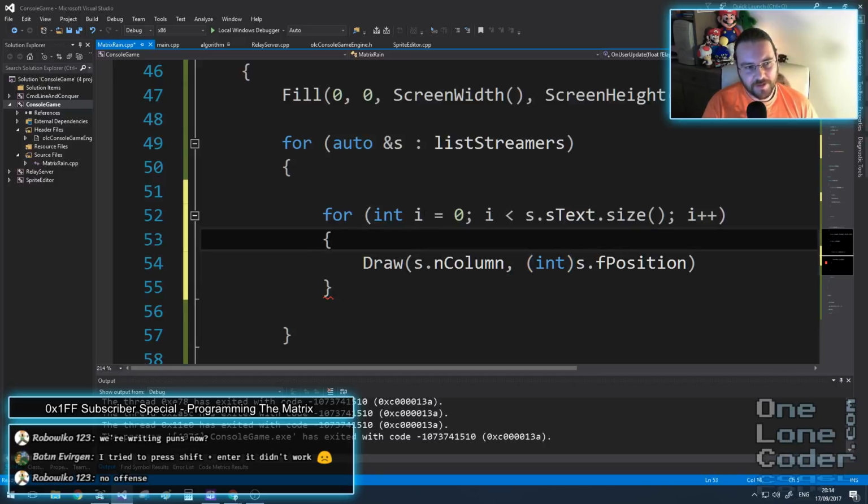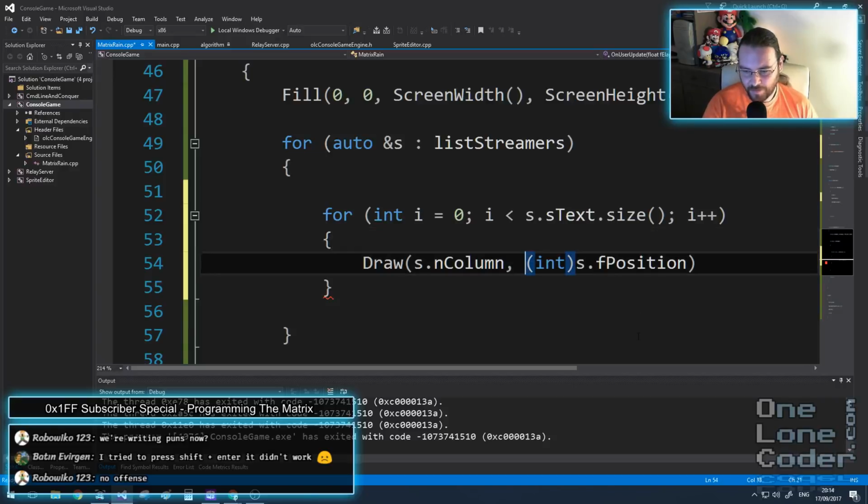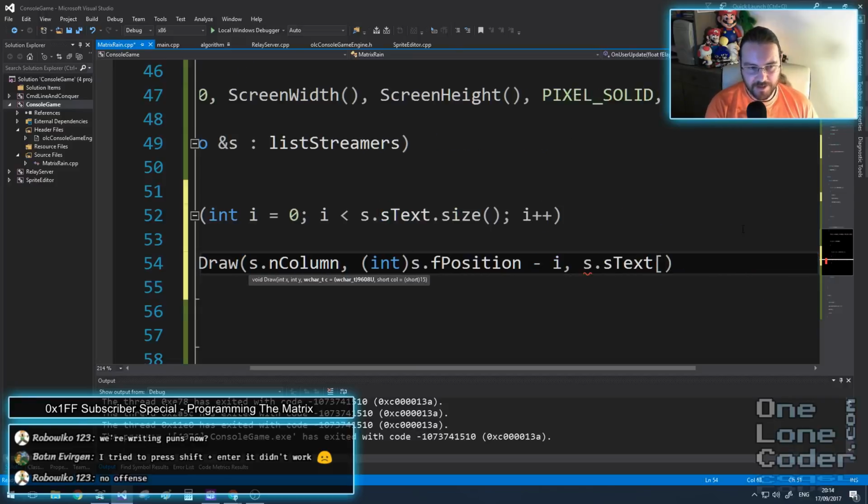Now our y coordinate is also influenced by this i variable because that's what's going to change the row as it's going down the screen. So I'm also going to take away from the y position the i coordinate. So we can see that the fPosition is going to be the head of the stream and everything else is going to follow it. So we've got our x and our y, and now we'll choose the character as well. So that can be just s.stext, and we can use the array notation to access the character because it's a wstring, i. And finally, for the colour, well, let's just say for now it's white, whilst we're debugging what this is going to look like.